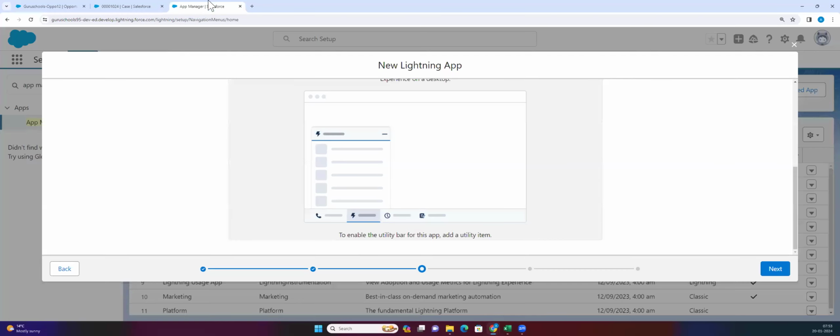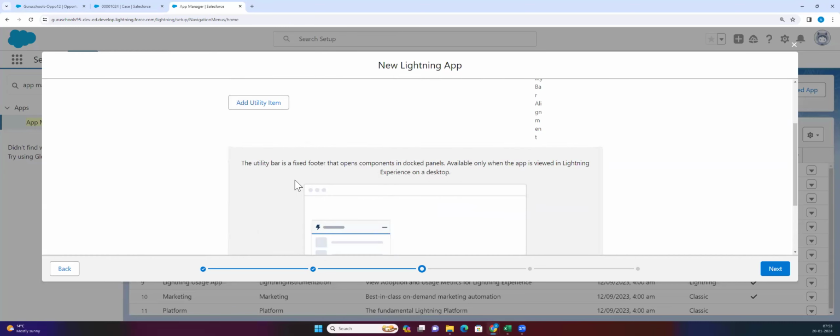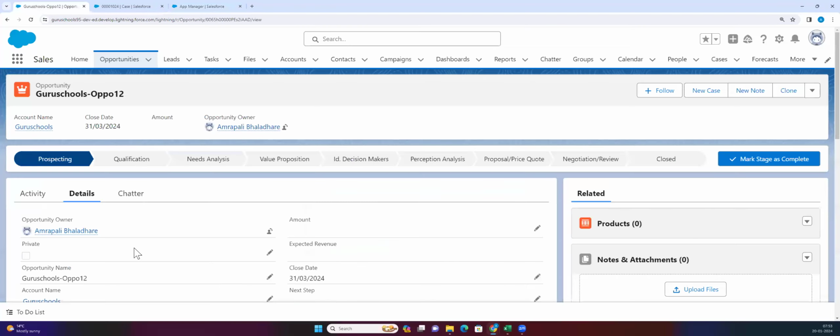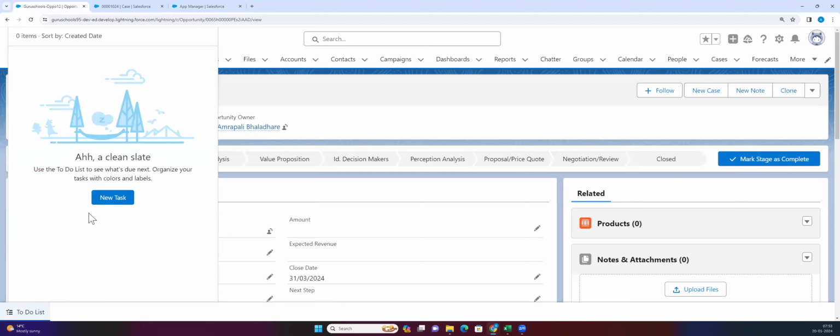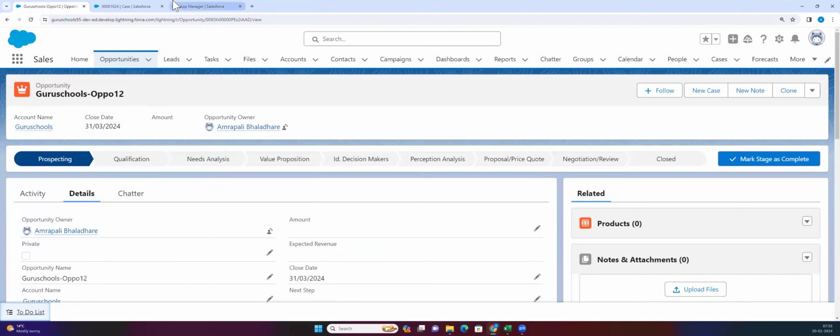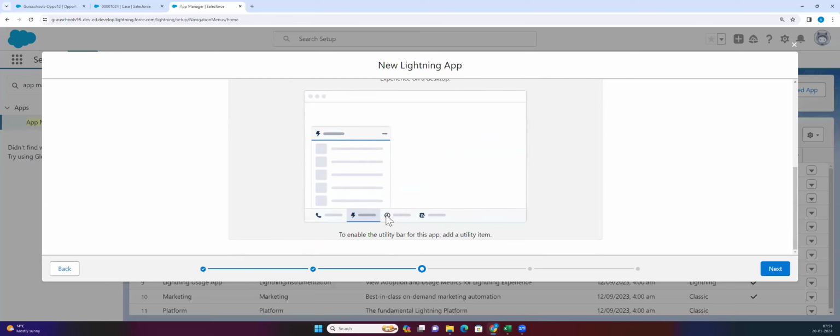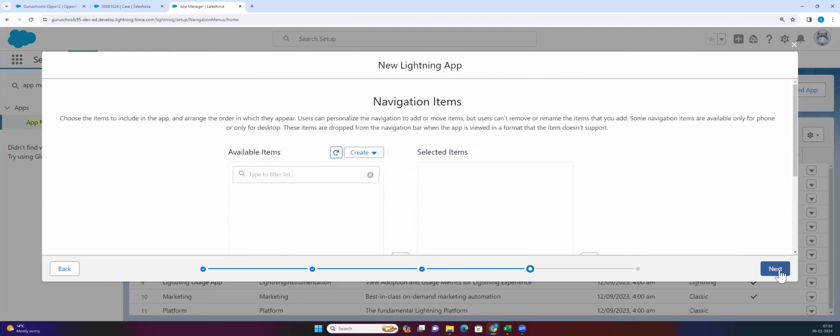Okay, that purpose it can use. So you can use it to take notes, you can use it to see the history. Okay, so we have different options. Like exactly like this. So here we have to-do list, right? So if I click on this, I can add a new task, but I'm not going to add it here and click on next.